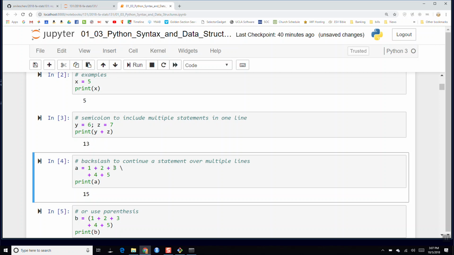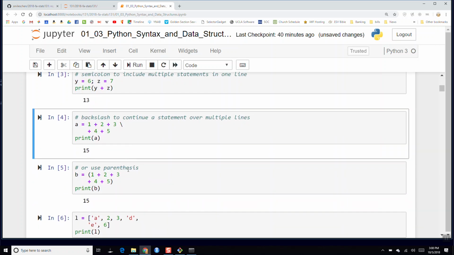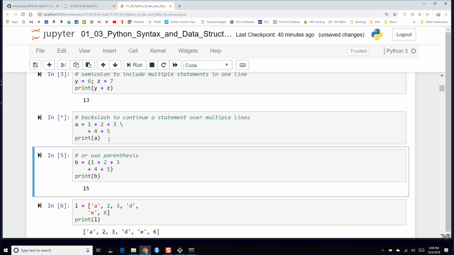On the other hand, if you have a long line and you want it to continue over multiple lines, you can use a backslash. A backslash tells Python, I'm not done, look at the next line and continue on. So here I've got 1, 2, 3. Without the backslash, it would assign 6 to the value A. But I've got the backslash, so it goes to the next line, adds 4 and 5 to it, and figures out that it's 15.